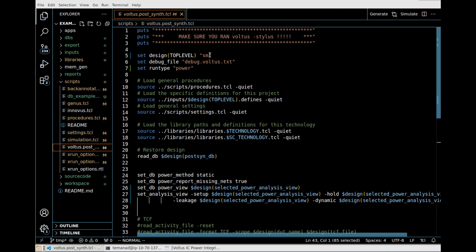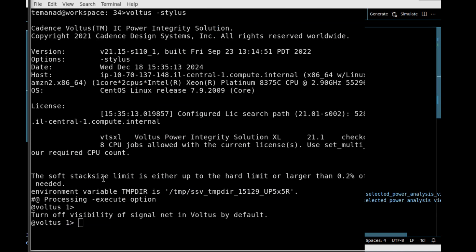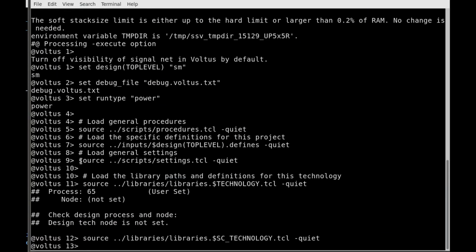So we have our setup, which is just going to set up our design by giving the top level name and loading the procedures, the defines, the settings, all of the files that we actually already loaded before in Genus. So I'm just going to load those. Okay, and I see that everything looks okay over here. I didn't get any errors, so that's a good thing.